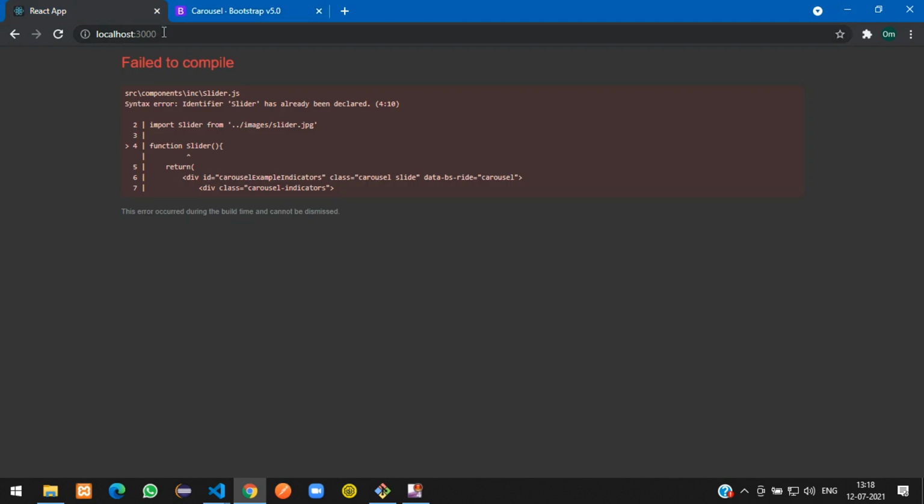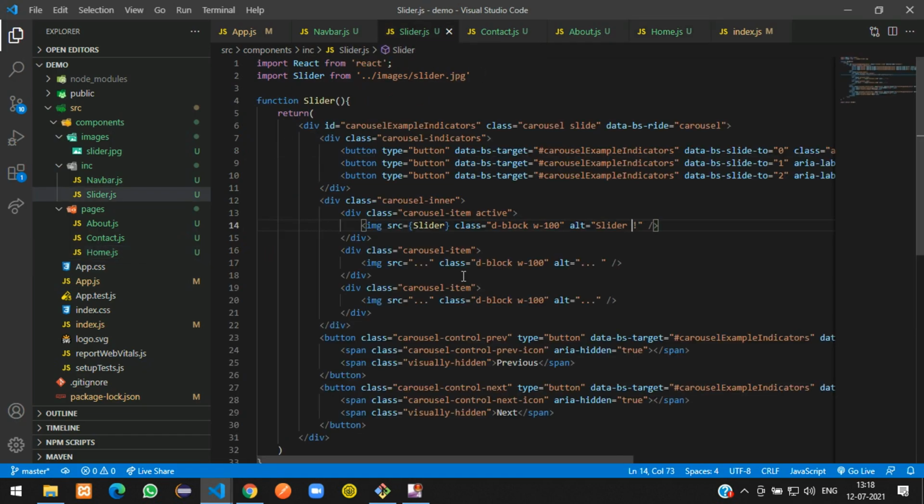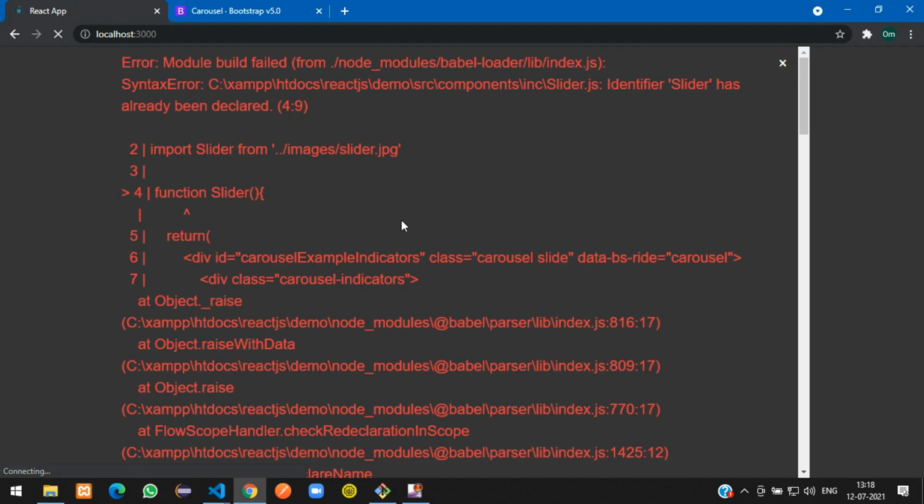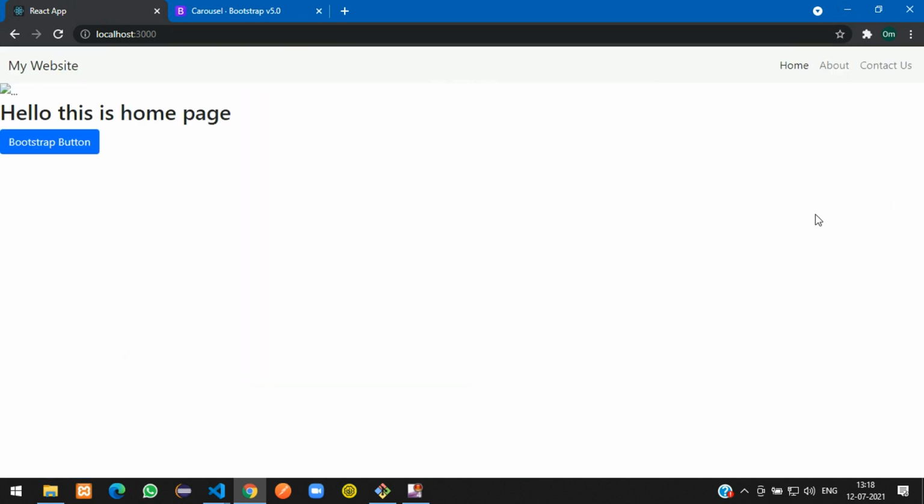So go to your output and refresh. Slider has already been declared. Okay, so the function name is also the same, so we'll just change that to slider1, save, and now let us check the output. So refresh, and you can see we have got it over here. So the second image is not there.